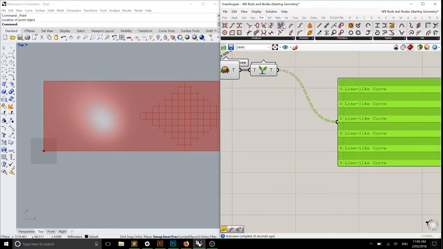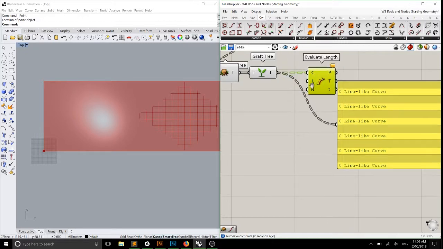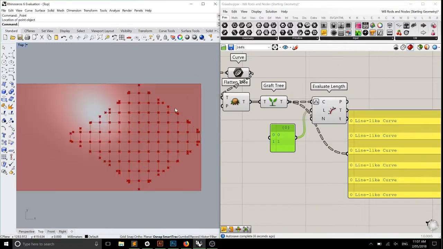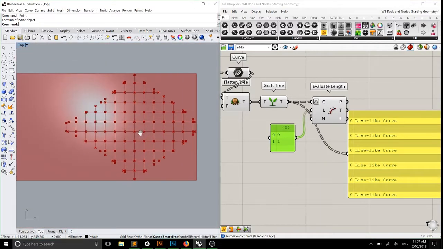And what that'll let us do is plug this into something like evaluate length or evaluate curve. Let's use evaluate length this time. With evaluate length, we're going to find the start and end point, so 0 and 1. We need to make sure that's multi-lined with this panel. Plugging that in and just making sure that the curve is reparameterized. That'll give us all the start and end points of each of these lines. Cool.